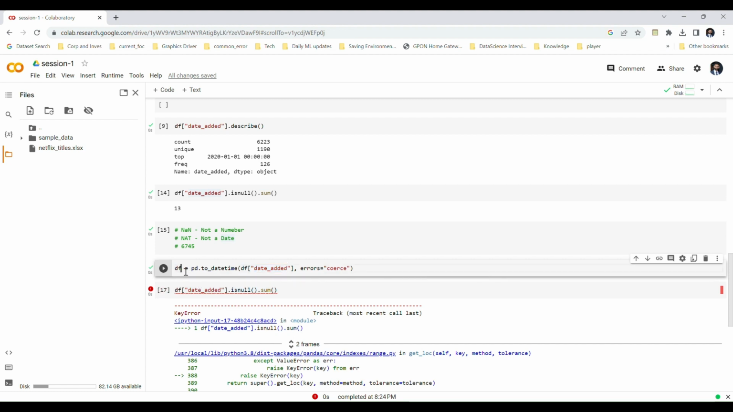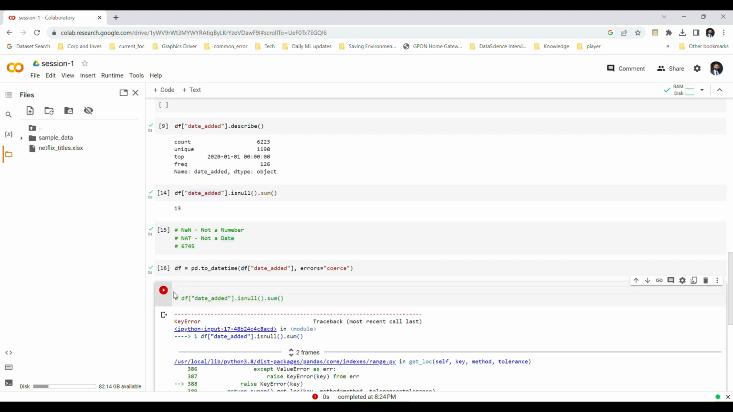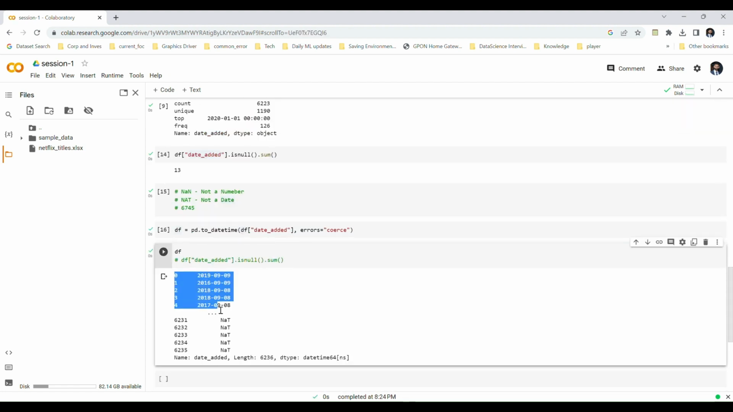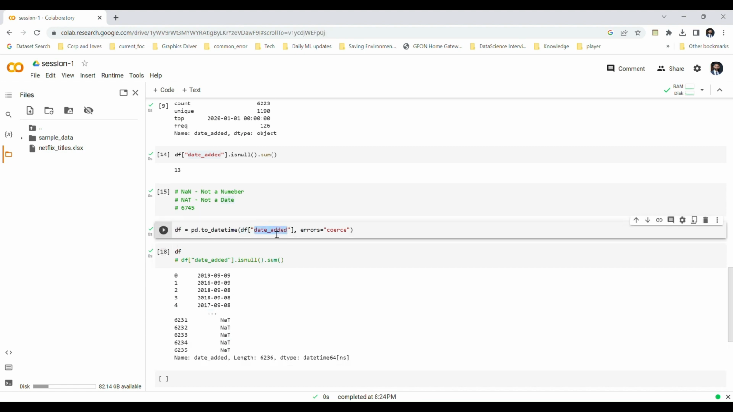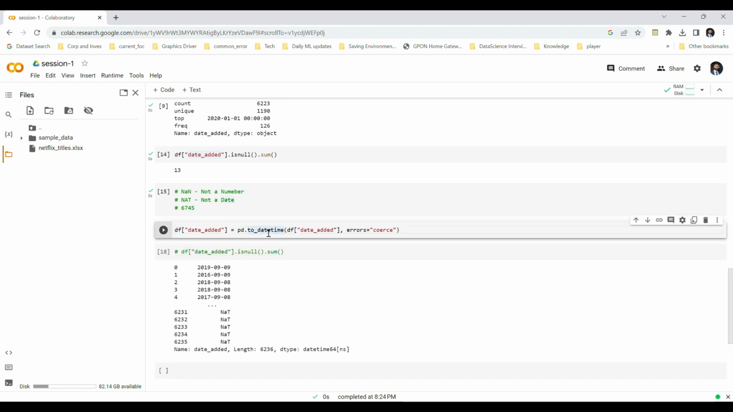Now, if I check this particular column, let's do a sum. Let me check my data frame and go inside date added. Let's see is null, and then let's sum it up.